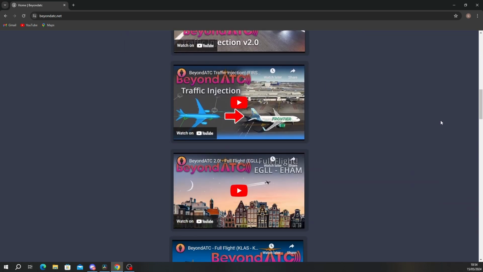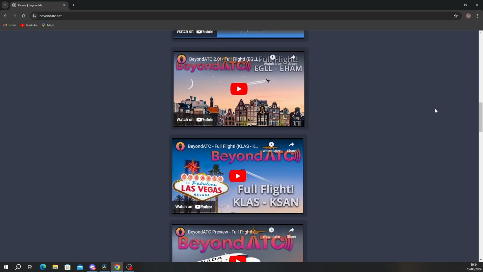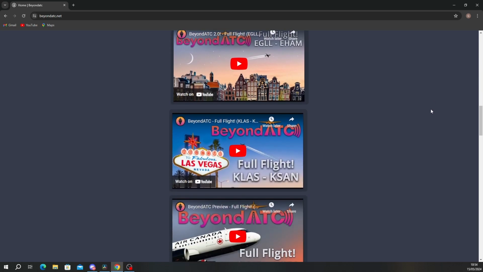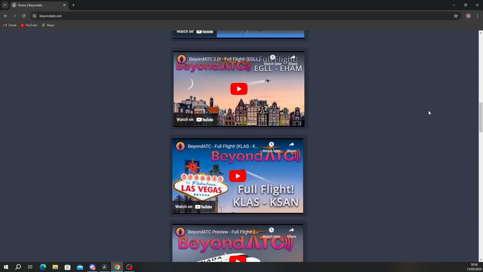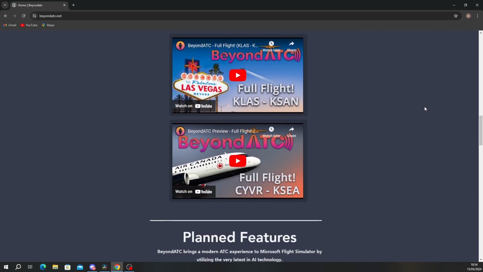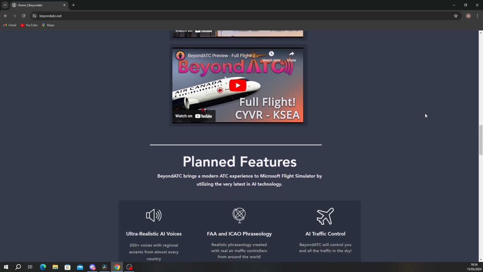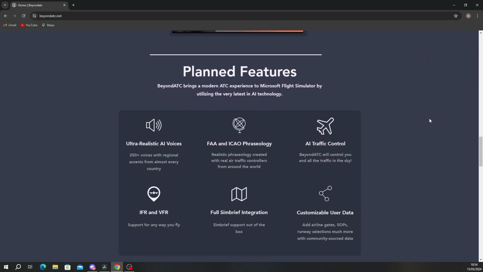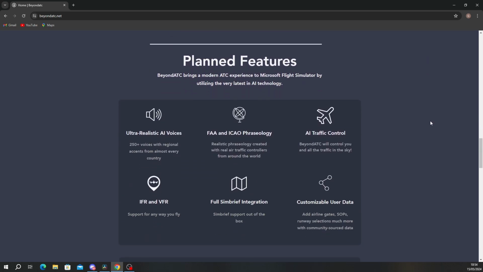So we'll talk about quickly who might benefit from this program. Now, if you've just started out with flight simulation, but you wanted to add a bit more immersion and realism with your air traffic control, but you might not be confident enough to go on the VATSIM network, for example, then this might be the best alternative for you until you get your confidence up and learn how to respond and fly with air traffic control.